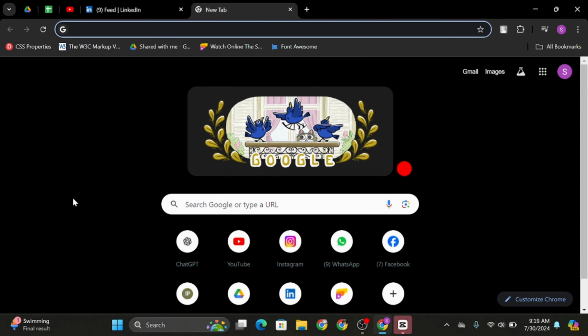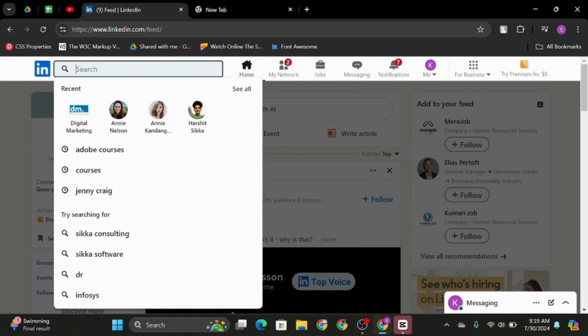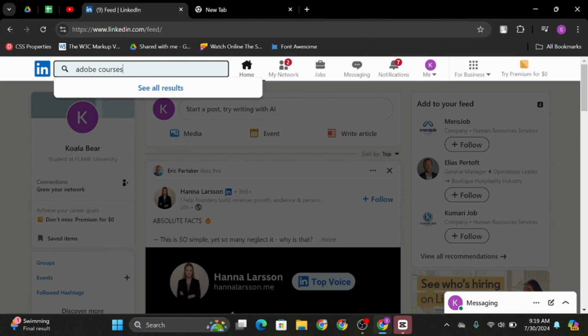Launch any of your preferred web applications. At the top search bar, type in linkedin.com and get logged into your LinkedIn account. Now, in order to learn something from LinkedIn to enhance your skills, all you have to do is click on the search bar and type in the course that you would like to learn.